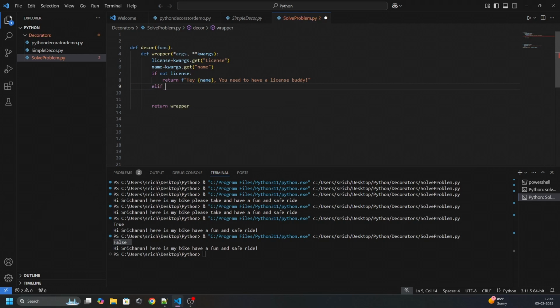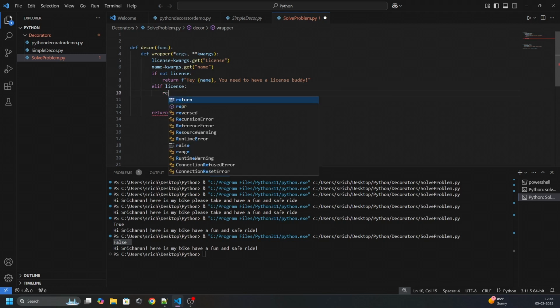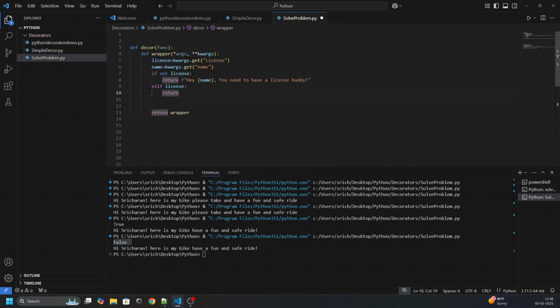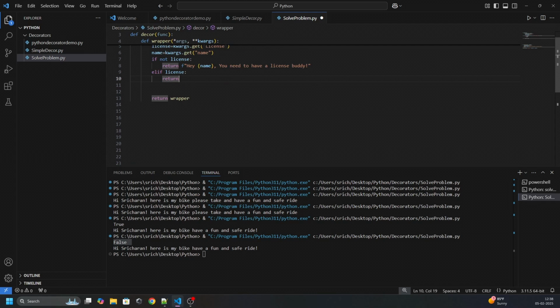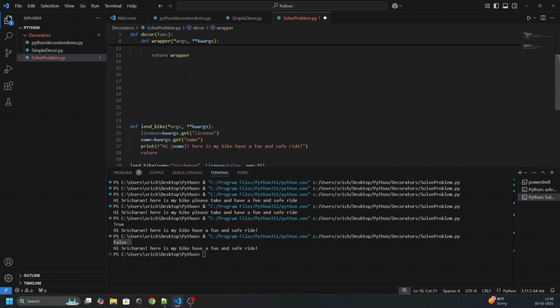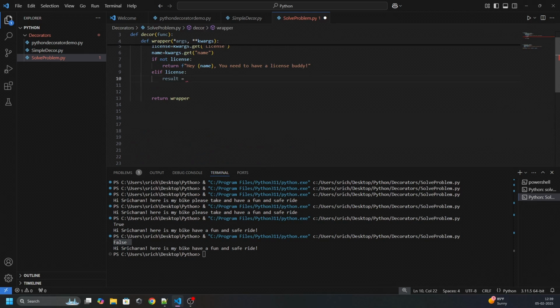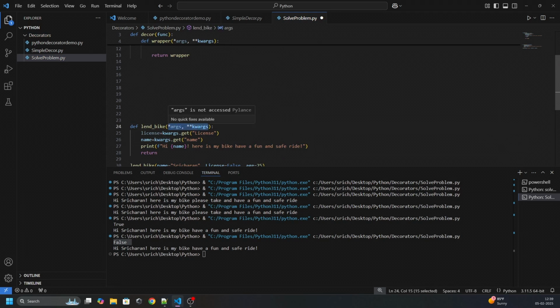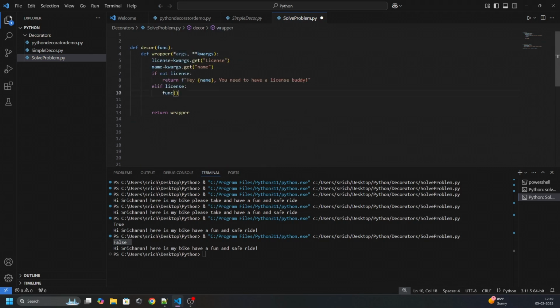Else, if license, meaning that he has a proper license, then we will execute our lend bike function. So return, or anyway we are printing here itself, right? So let's not return anything. Let's just run that function with these arguments, right? So let's see, let's run the function and return the wrapper.